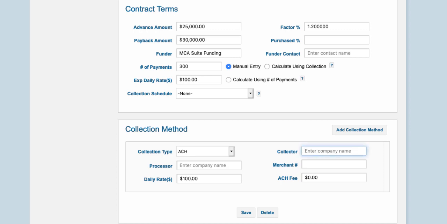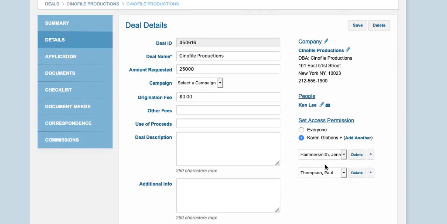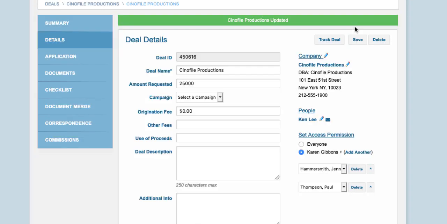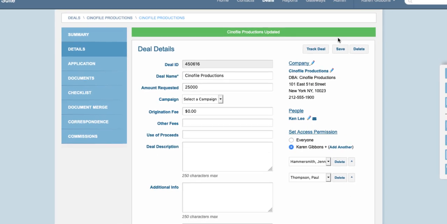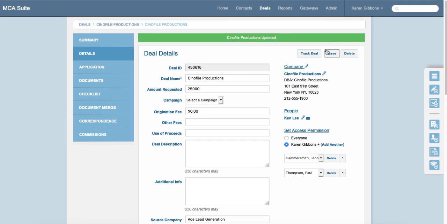I'll go ahead and put in my collector name. Again, it drops down in that little drop-down bubble. And I'll add a merchant number. It can be alphanumeric, consisting of both letters and numbers if you'd like. Once you're happy with all the details you have entered, you can click Save either at the bottom of the page or at the top. Now that all the information has been entered and we have at minimum an advance amount and factor, we are ready to fund this deal and put it into deal tracking.